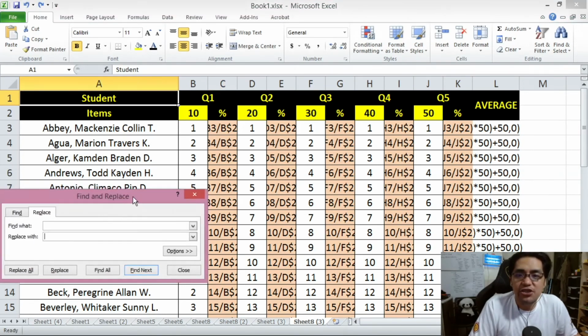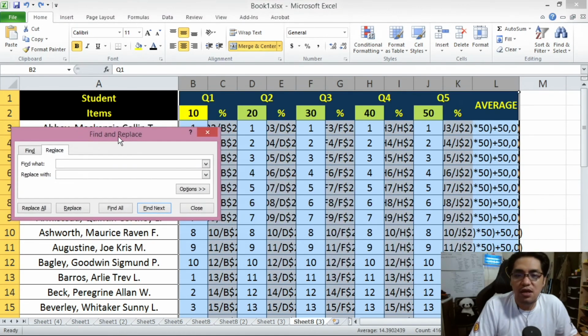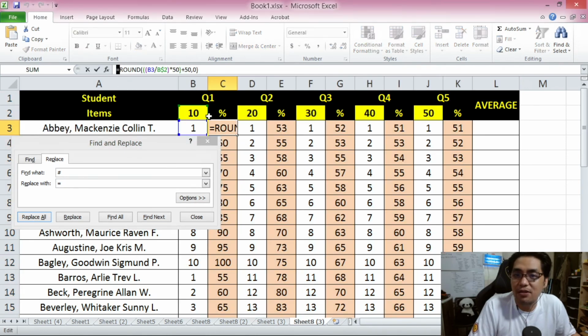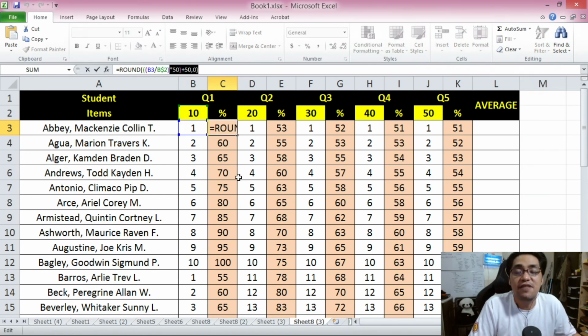So let's now change all of these cells back to their formula form. This time we want to find all of the hashes, because I use the hash trick for this. You want to find all of the hashes and then convert them back to the equal sign. When we press replace all here, now all of the formulas have come back to their original formula form, because they now have the equal sign. And you will now notice that all of these have now been rounded off to the nearest 0, and they have now the times 50 plus 50 calculation.